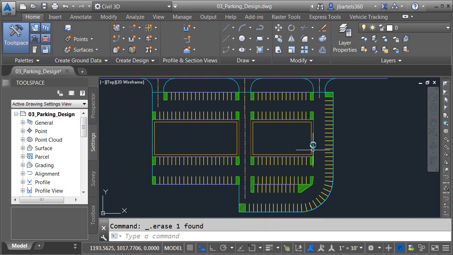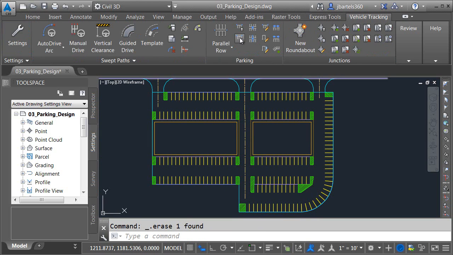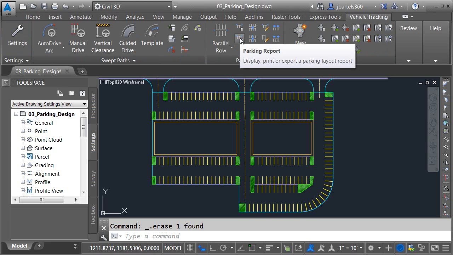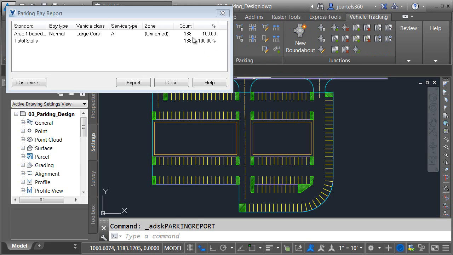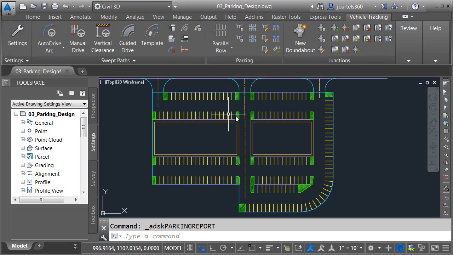So this looks to be the maximum number of stalls we can fit in this lot. Let's find out how many we have. To do that, I'll go up to the Vehicle Tracking tab, and in the Parking panel, I'll click the Parking Report button. And when the report comes up, I can see there are 188 stalls, so this is perfect. Let me click Close, and let's look at how we can create some handicapped stalls.